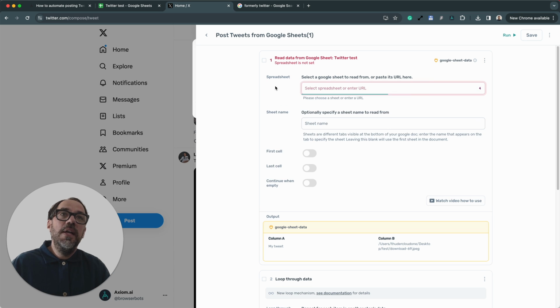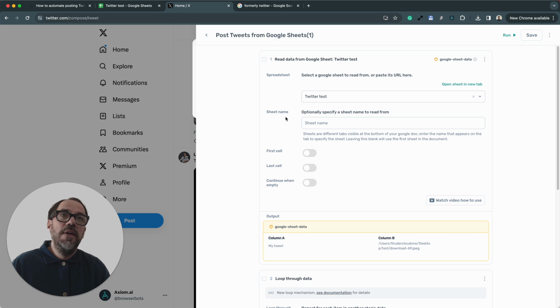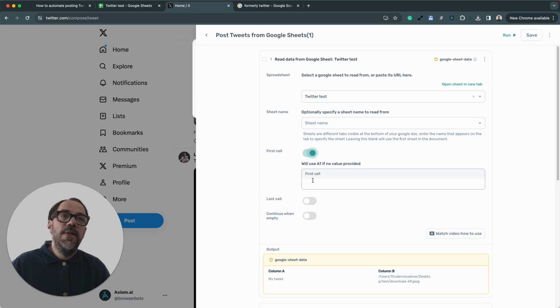So in the spreadsheet field, I need to search for the sheet that I created, and that was Twitter test. Now, I don't need to set a sheet name because it will default to the first tab in the sheet, but if you are using multiple tabs, you would need to specify a sheet name. Next up, first cell. I want to set a first cell because I only want to read column A and column B and only a single row.